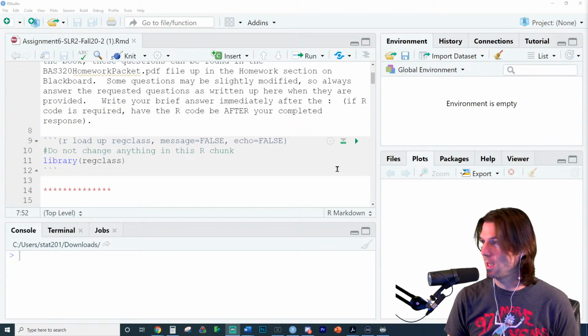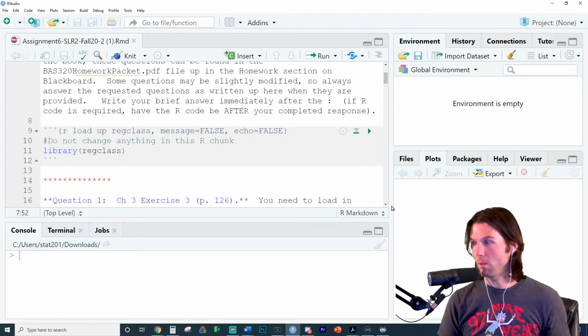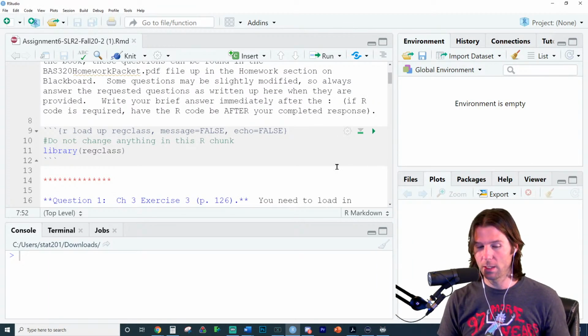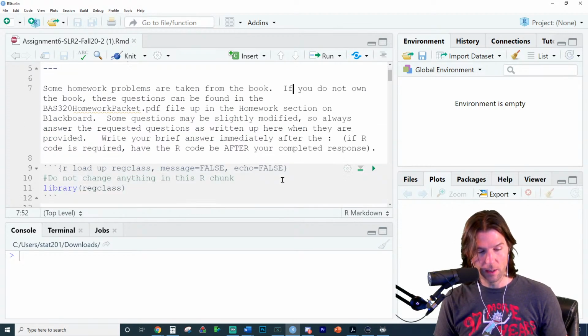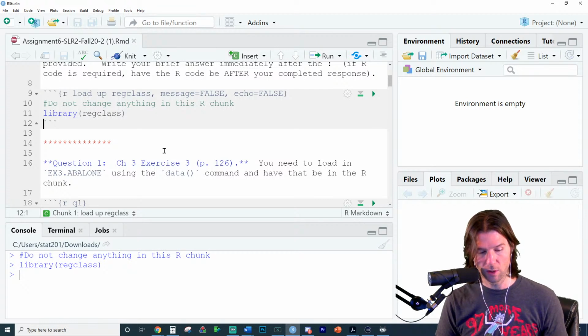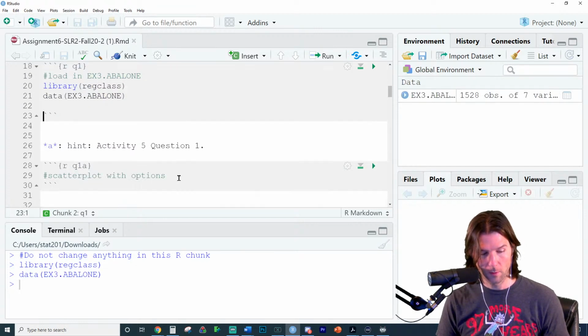Class is over. Question time. So with this right here, we're doing a bunch of regression. We have all different regression models that we are building, so we can try to build some of them. Right here, we need the homework packet. We'll be using that some. Loading up library reg class, which everyone should have by now. You do not need to load ex3 abline. It's loaded right here.